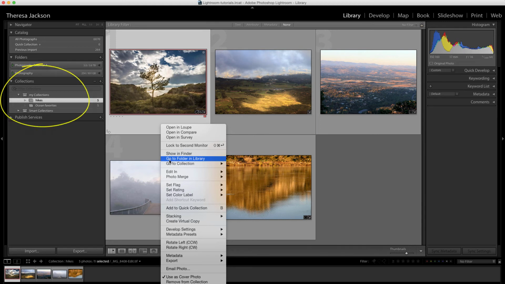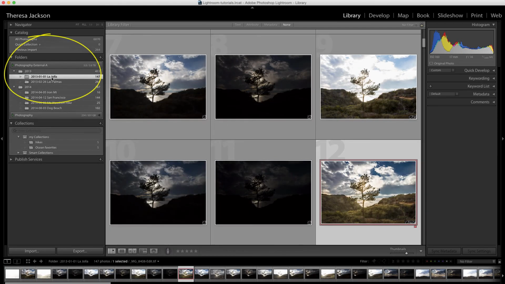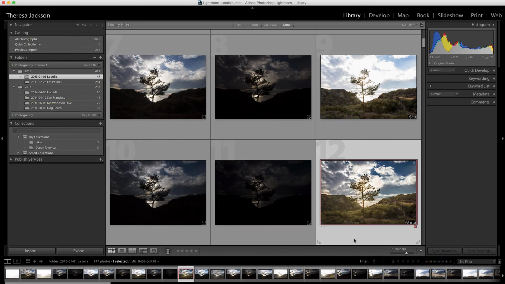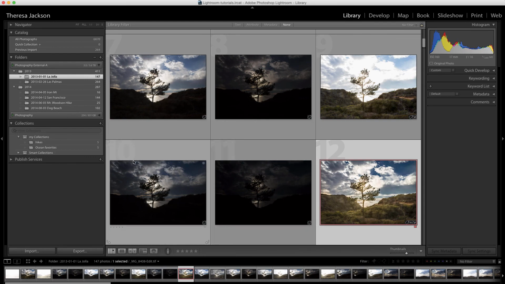Notice right now we're in the Collections section of the Library module. When I go to Folder in Library, it jumps me up to the folder panel where that image is. So this image is in this folder from La Jolla on my hard drive with 146 other images, but I put that image in this collection of hikes.